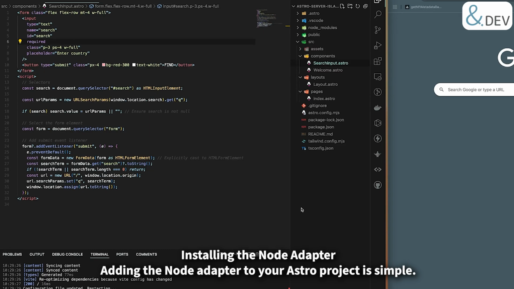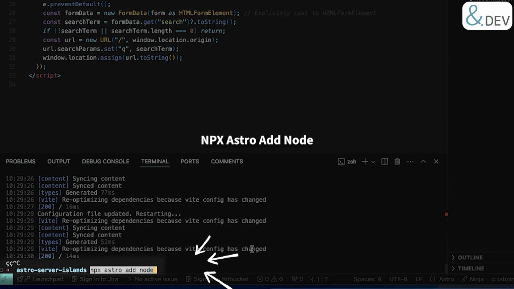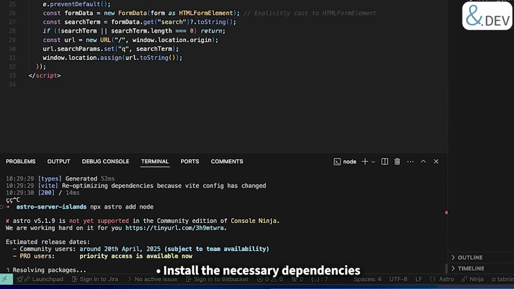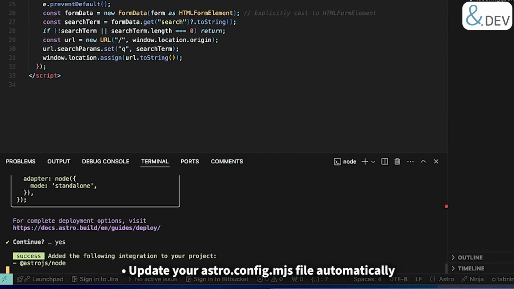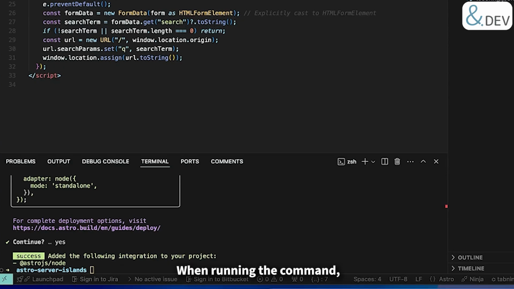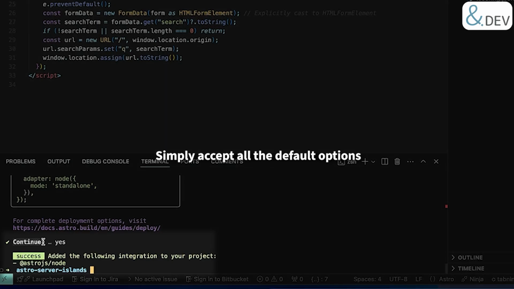Adding the Node adapter to your Astro project is simple. Run the following command in your terminal: npx astro add node. This command will install the necessary dependencies, update your Astro config file automatically, and configure your project with server-side rendering. When running the command, you will be prompted to confirm the changes. Simply accept all the default options to complete the setup.